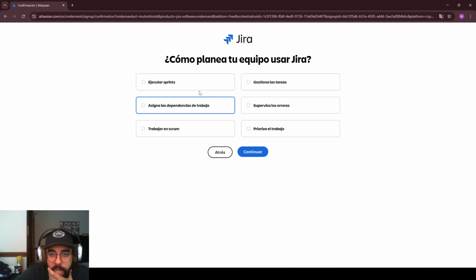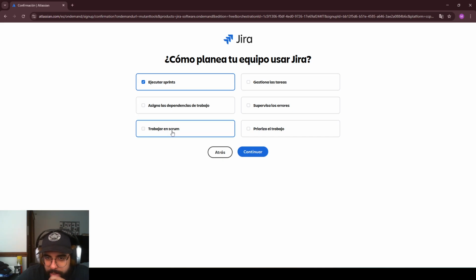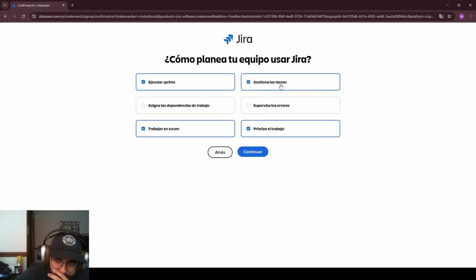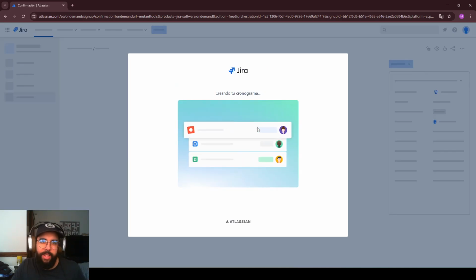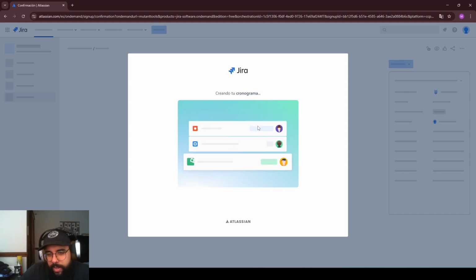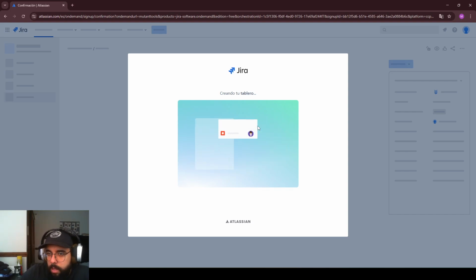Sorry, it's in Spanish. I actually don't know how to change that to English. I'm going to be executing sprints. Probably we're going to be doing sprints. We're not going to be, Scrum is nice. This one is cool. I'm not going to supervise, or I'm going to be doing that. Let's see. I'm not really sure how Jira is these days, so let's see. Creating my board.